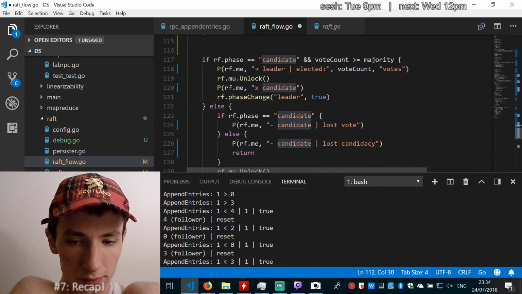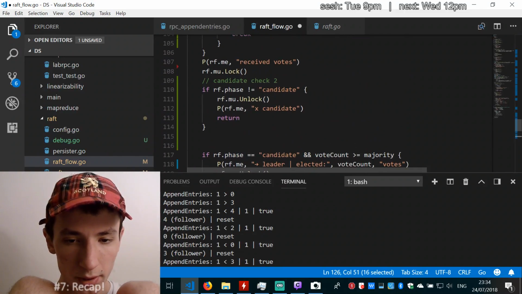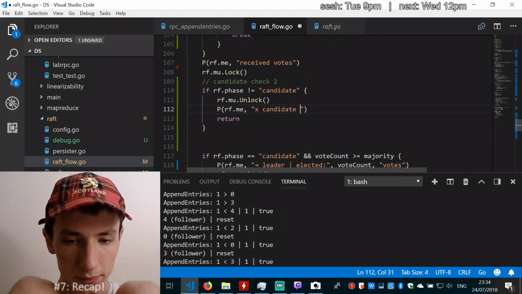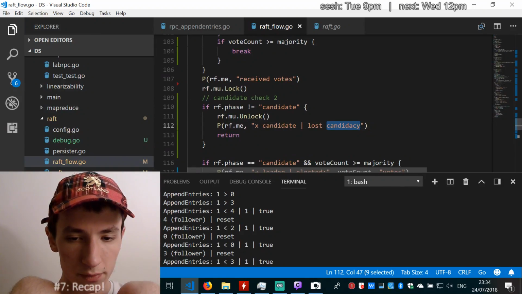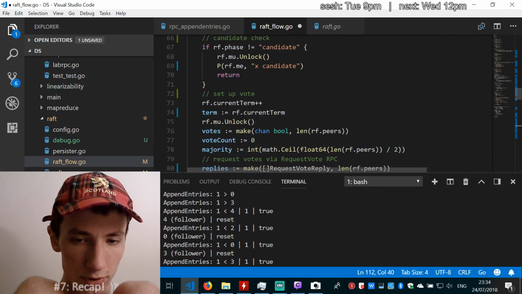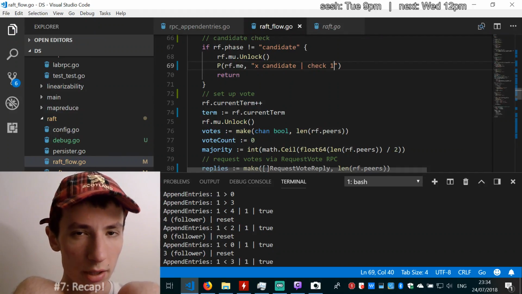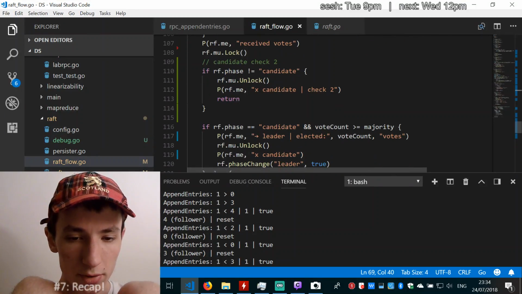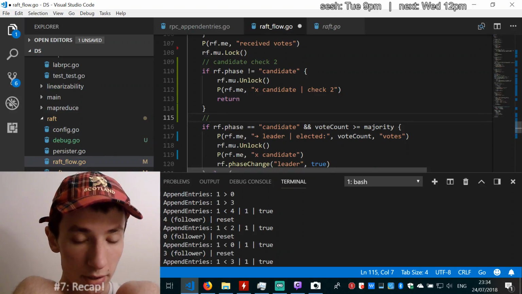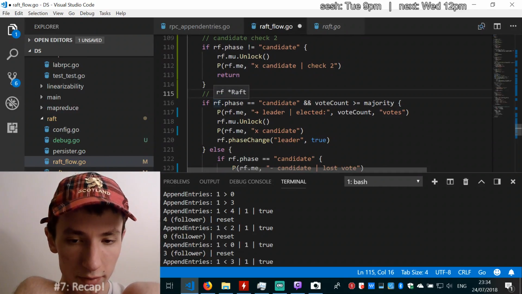And I can say, why did I X candidate? I lost candidacy. In fact, why not just call it check 2? And this X candidate here, I'm just going to call it check 1. That'll give me a bit more information when debugging. I like that. Okay, so I'm doing candidate check 2, and that returns if it fails, and so continue. So I don't have to keep checking if I'm a candidate.